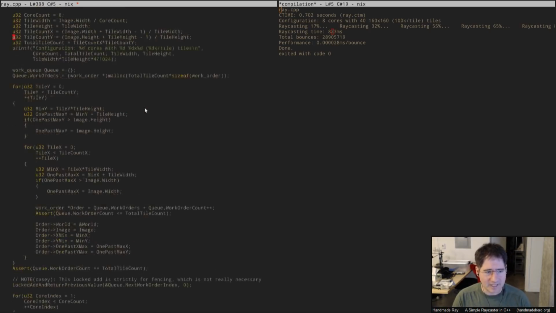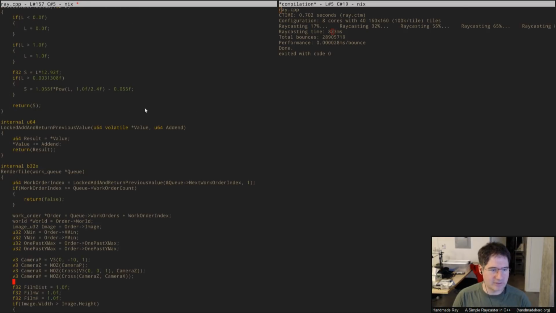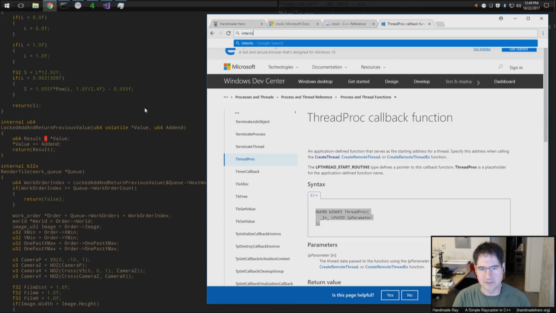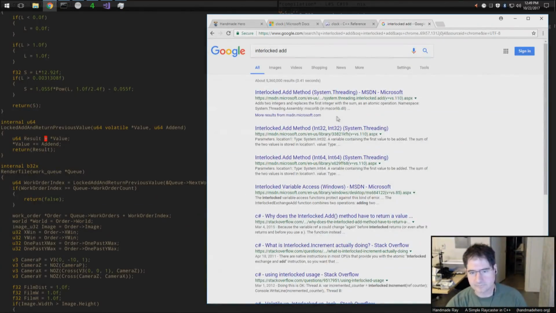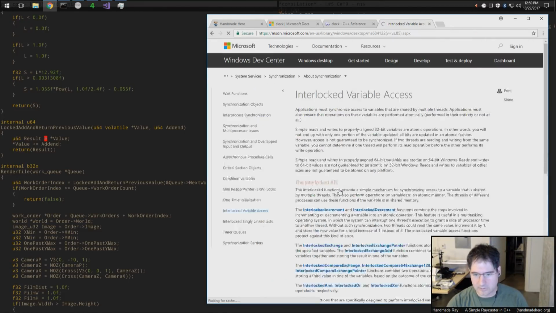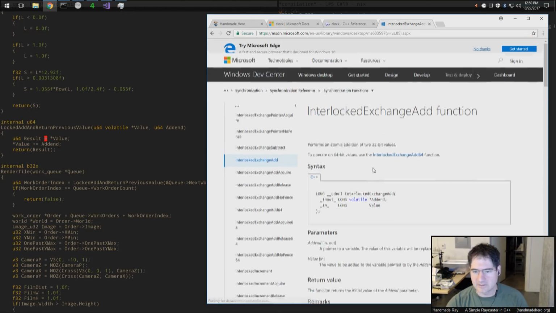And the reason for that is I haven't implemented the locked add yet, right? So if we take a look at locked add and return previous value, it's still not actually safe. It's not actually doing a locked add. So to finish our program, we just need to do interlocked add here, right? So here's our Windows. Here's the interlocked API. What I want is an interlocked add, interlocked exchange add. That looks good.